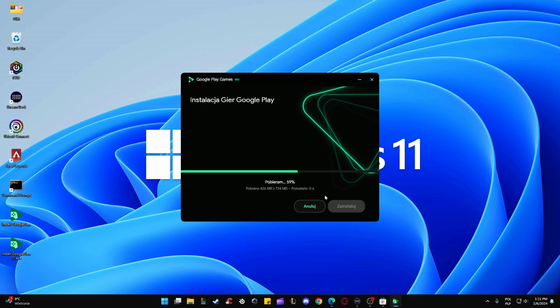We are now around 60%. It's over 700 megabytes. So that's a lot, but we will get it. And now we are going for the installation process. So now we have to wait. Okay, and now it is around 95%. It's almost finished.